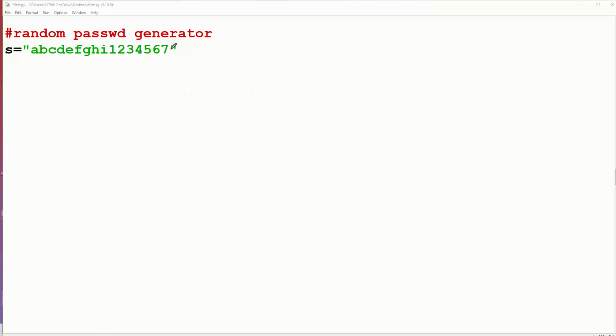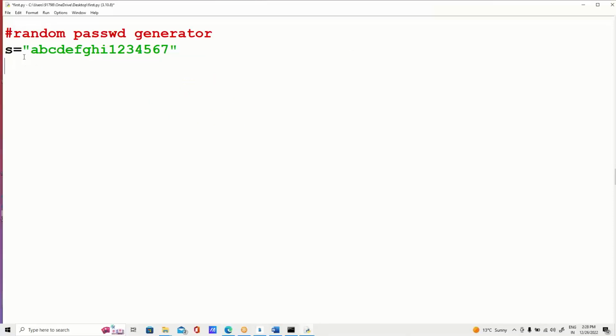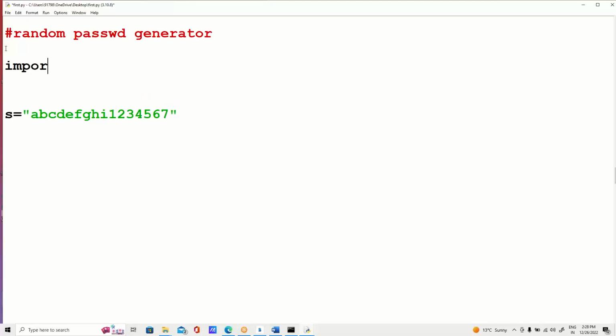So to iterate all the values, we can use a loop like this: for i in s. This is how I can iterate all the values from this s. After iterating, I need to choose any one among them randomly. For that, we have a module called random, which we need to import here. You don't need to install it because it is already built into Python. So I'm using import random.